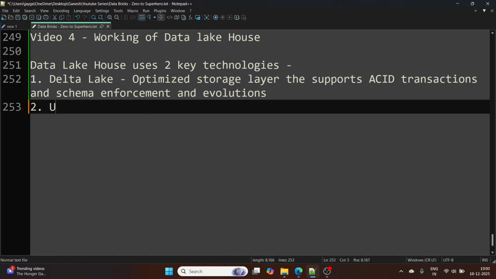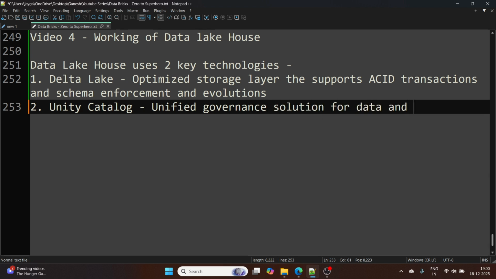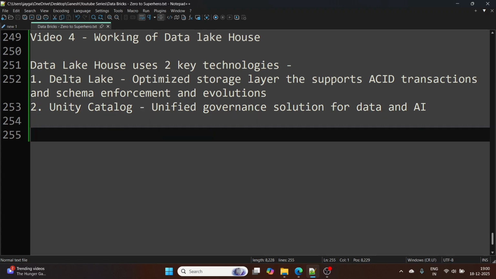Next is Unity Catalog. I think many times so far we have heard about Unity Catalog. It is a unified governance solution for data and AI, a common solution for both. So these are the key technologies the lakehouse architecture uses. Now we will go to the working of the data lakehouse, how a lakehouse works generally.